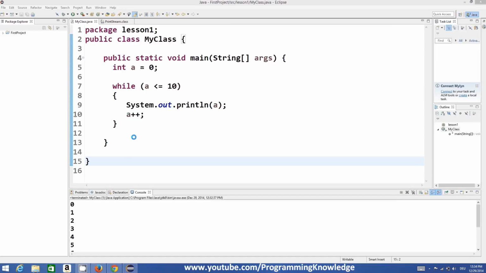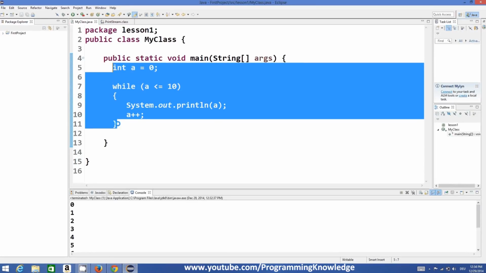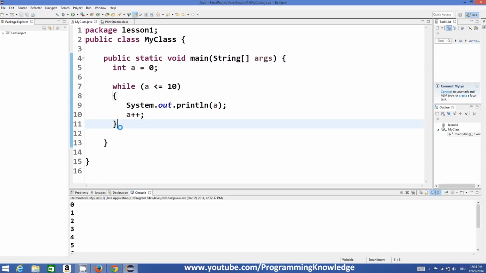And in this video, we will see what is do while loop. In the last video, we have seen how to use while loop like this. Do while loop is also a kind of loop, but it's slightly different from a while loop. And I will show you the difference once I show you how to use it.